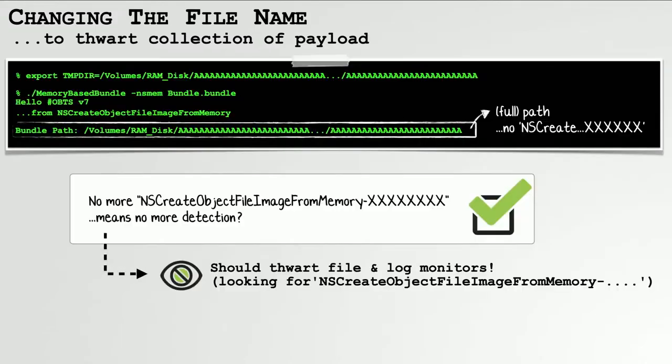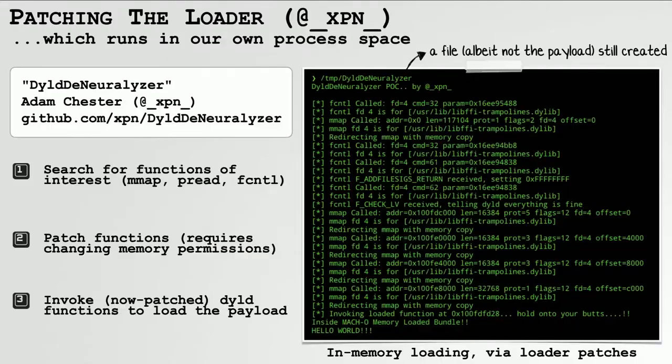So here we can see that if we set the temp directory to our RAM disk that has a bunch of nested directory structures, if we execute that in-memory bundle, it will be written to that RAM disk, but that file name is now something we can control. So if there's any security tools that are looking for that specific hard-coded file name, they will no longer hit on that. So we basically thwarted perhaps these file and log monitors. So that's good, but again, there's room for improvement, and Adam did some neat research that basically patched the loader.